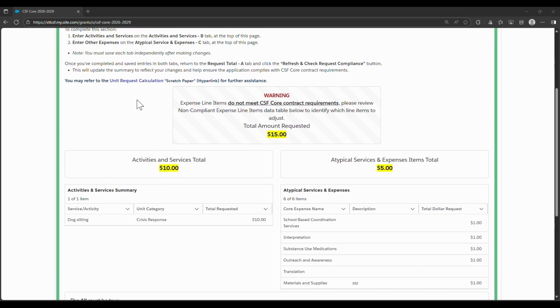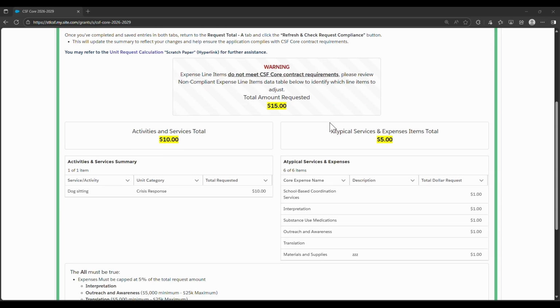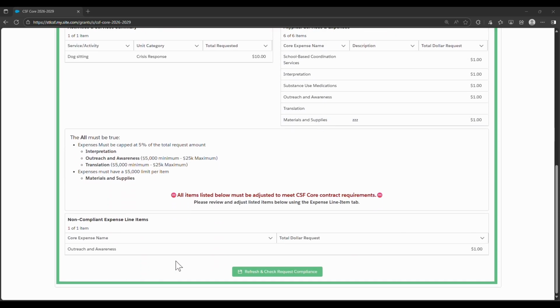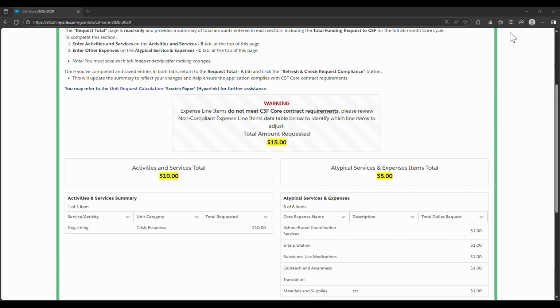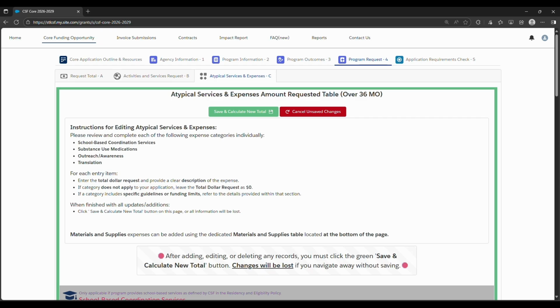You can see we've received a new warning message, and if we scroll to the bottom, we can see that outreach and awareness exceeds 5% of the total request. For now, let's go change that value to a 0.